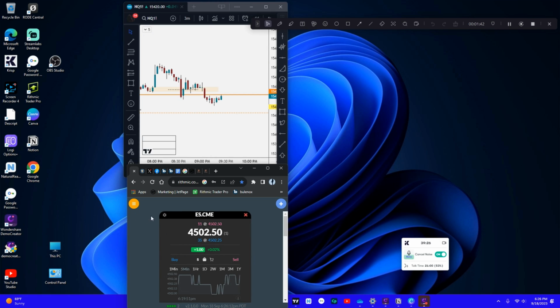You can't have it open on your computer and open on your phone at the same time. You cannot have this one open, your desktop one, and the mobile app one either. You can't have either of them on at the same time. All right, guys. So that is the mobile app.